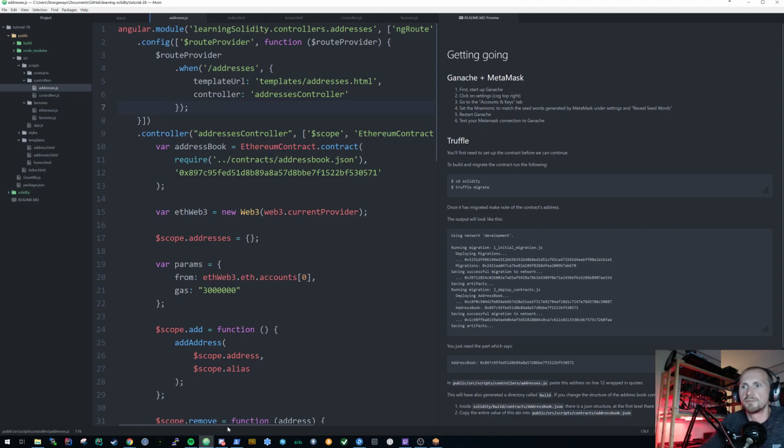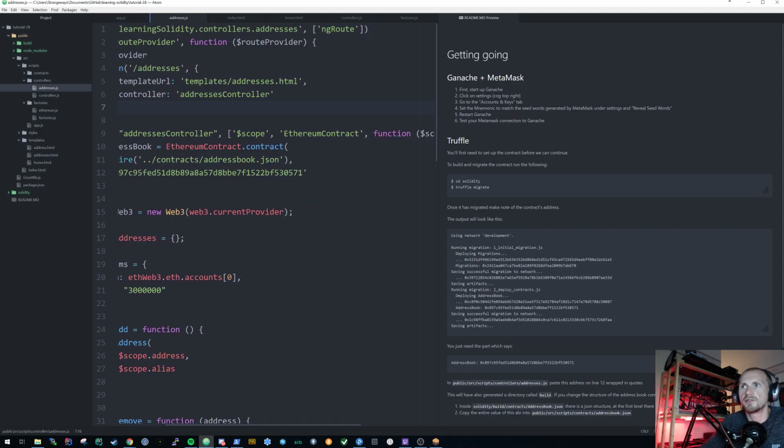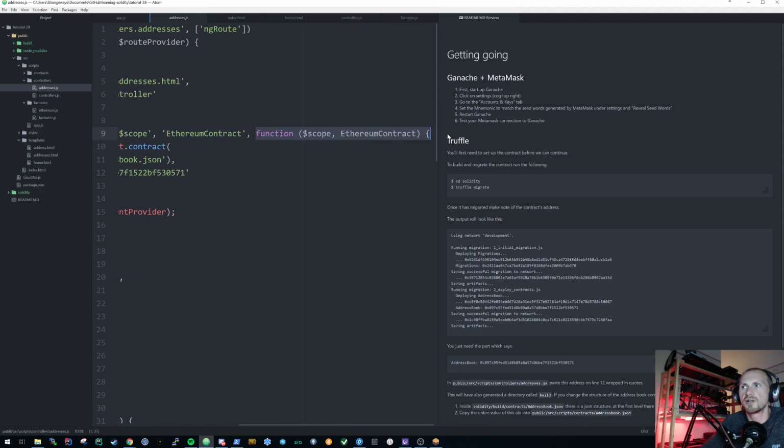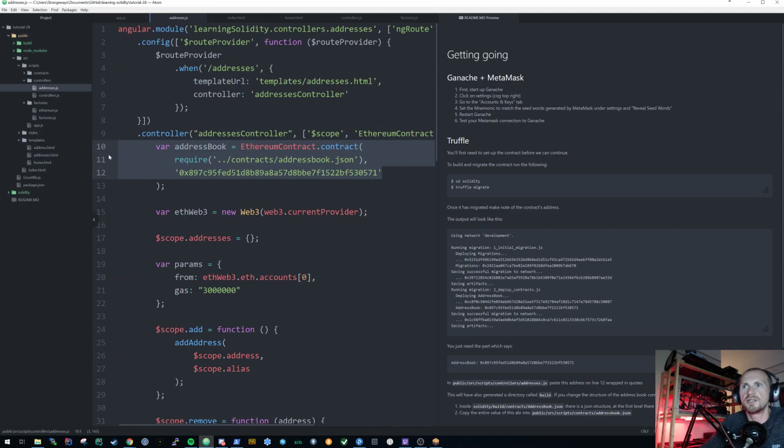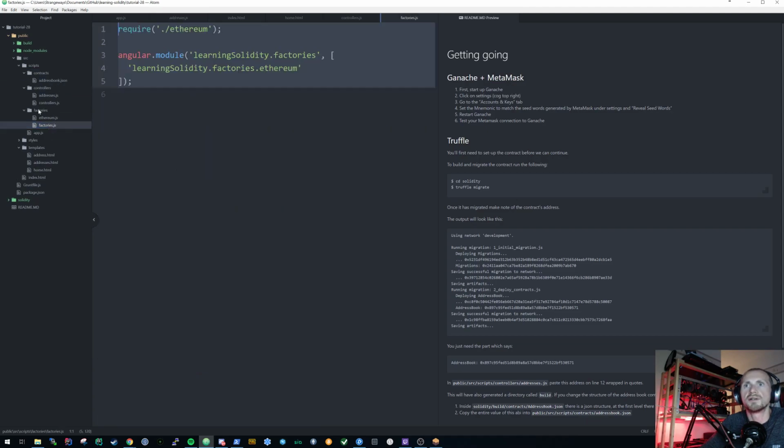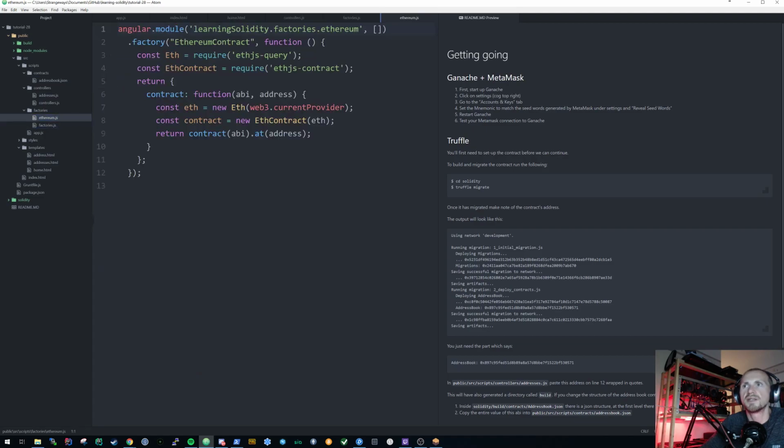So let's dive a little bit into the address controller. We're going to load some basic things: the scope, and this module called Ethereum contract, and that is pretty much it. Let's have a quick look at Ethereum contract before we go any further. Ethereum contract is derived from the factories, if I'm correct. Inside our factories, we load this Ethereum factory, and inside this we have our Ethereum contract.